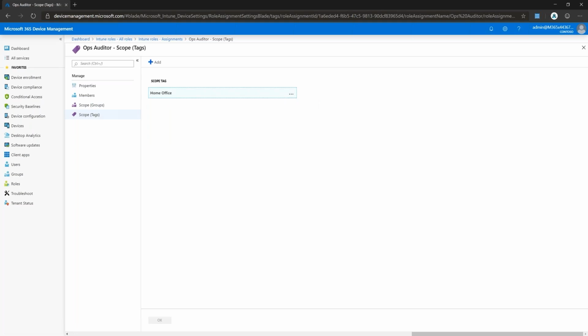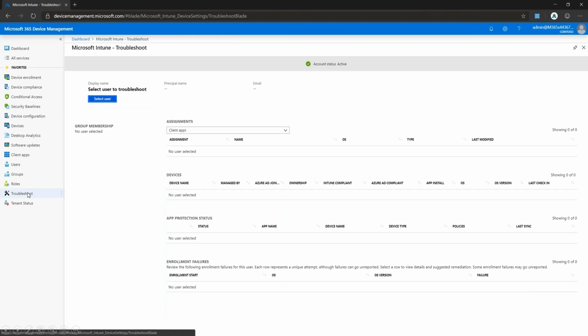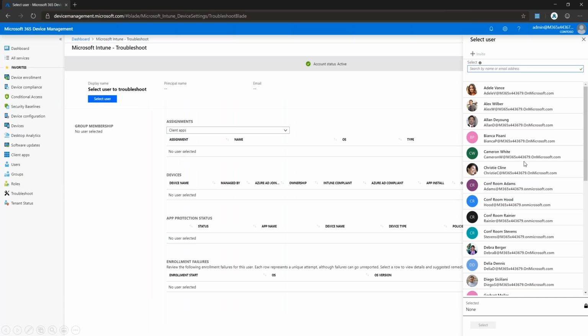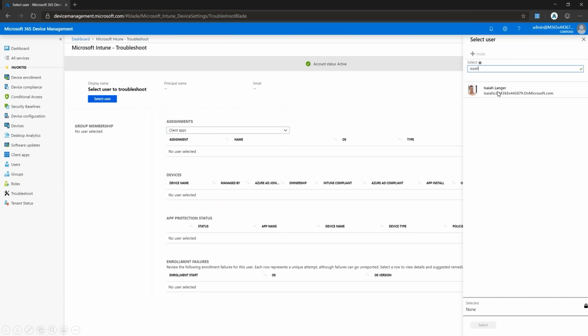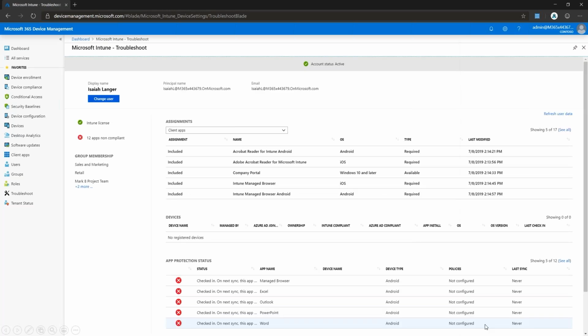Now, admins and those assigned permission via Intune roles can use the troubleshooting portal to view user information to address user help requests. That's in troubleshoot. And let's select a user. Go ahead and select Isaiah.